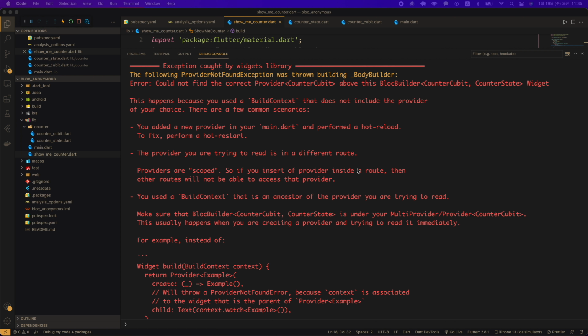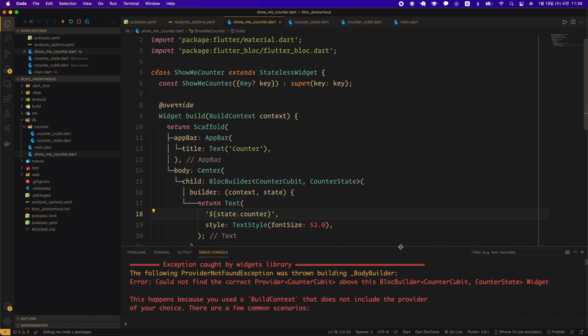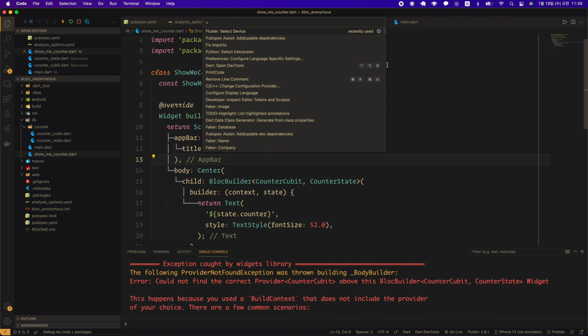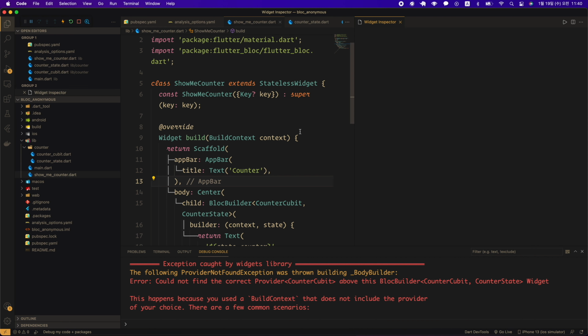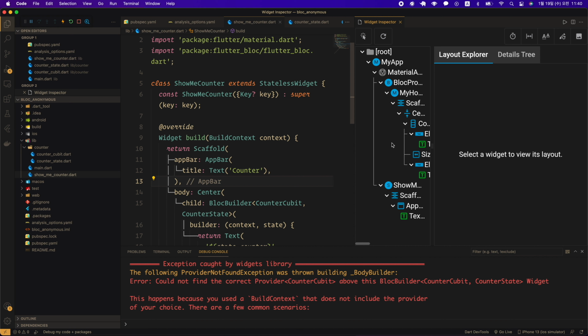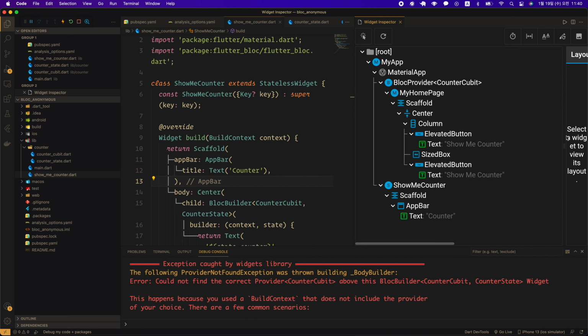So this time, the provider you are trying to read is in a different route. Providers are scoped, so if you insert a provider inside a route, then other routes will not be able to access that provider. Seems to apply. Let's see what this means with an image. So, Command-Shift-P, select Dart: Open DevTools, run the Open Widget Inspector page, and look at the current widget tree.